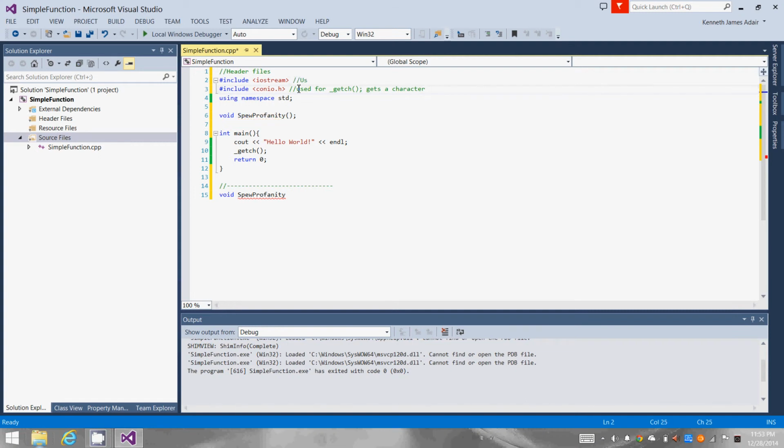IOStream is used for things like, what is it? It's input-output stream. I'm actually not sure. As an experiment, let's comment it out and see what this is used for. Okay, so apparently without IOStream, there is no cout or endl. So I guess it's input and output, cout, cin, right? So it lets us output stuff into the console.